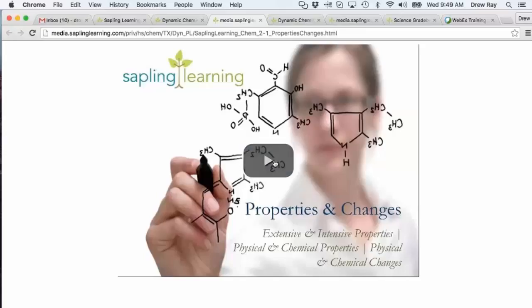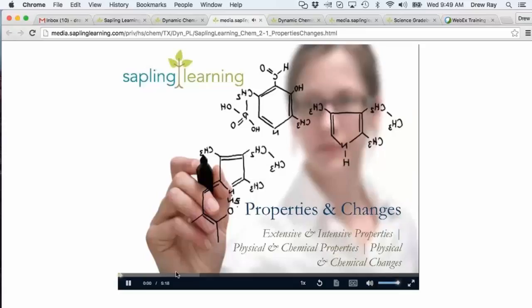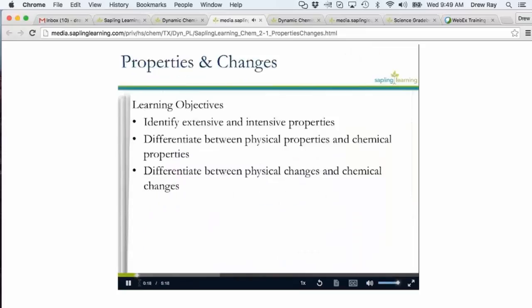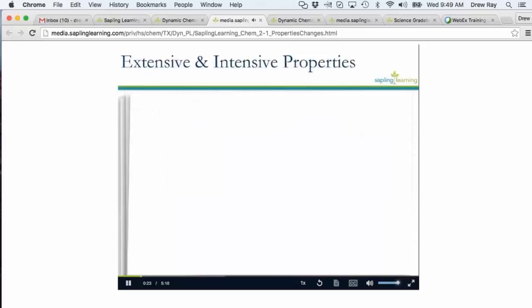But a Power Lesson is essentially a video lecture. So it's everything that a student would read or cover in that section of the book, but presented in a video format. So I'm going to play this one for a quick second. Extensive and intensive properties, and differentiate between physical changes and chemical changes. An extensive property is a property of matter that depends on quantity.